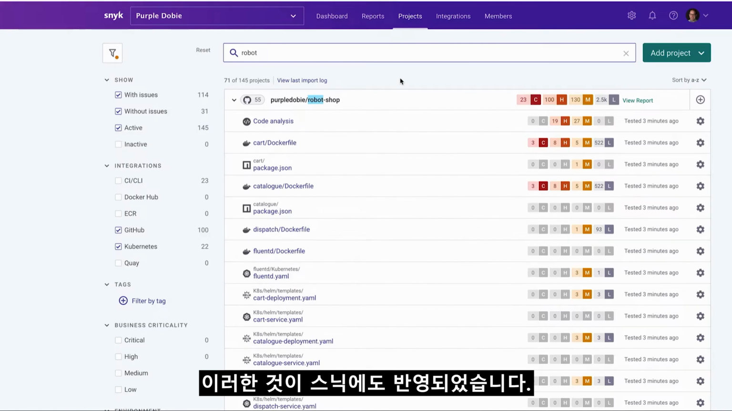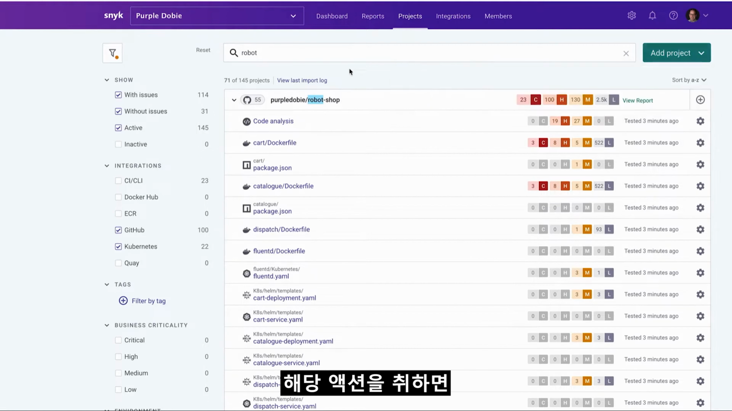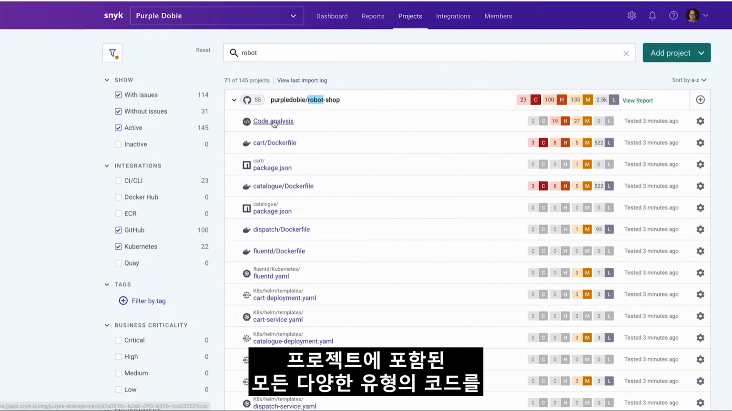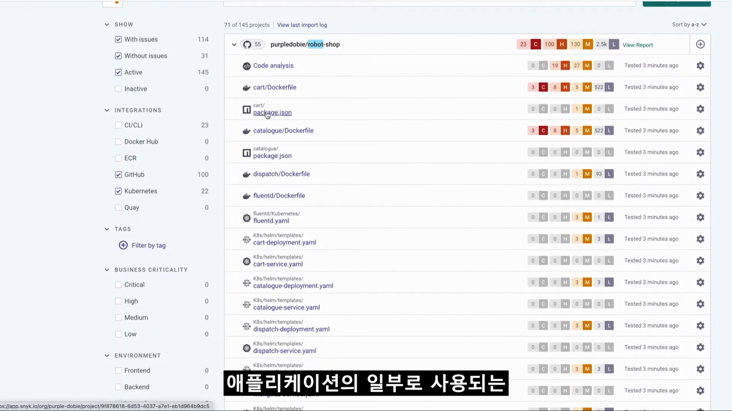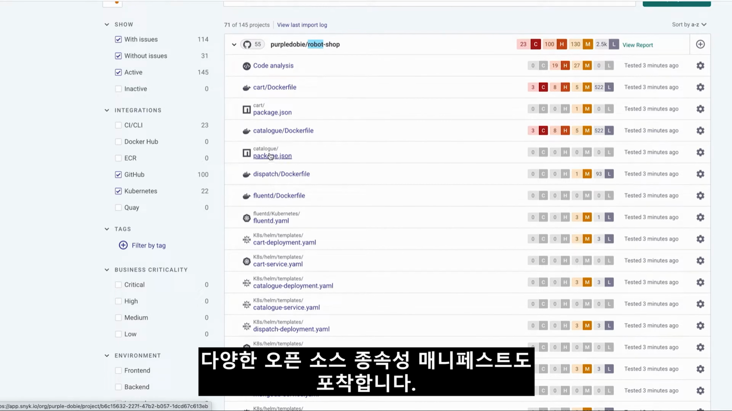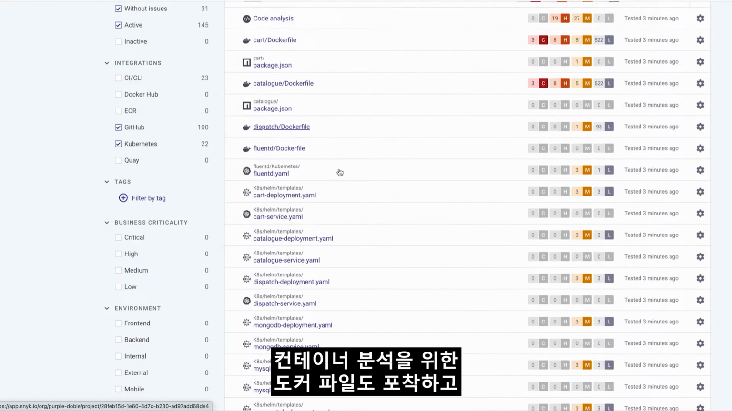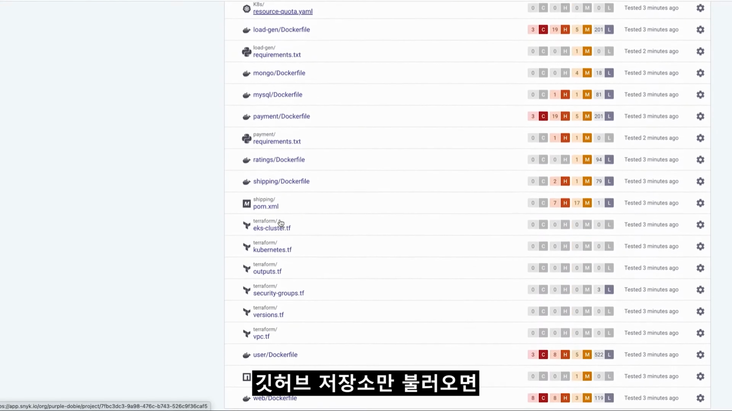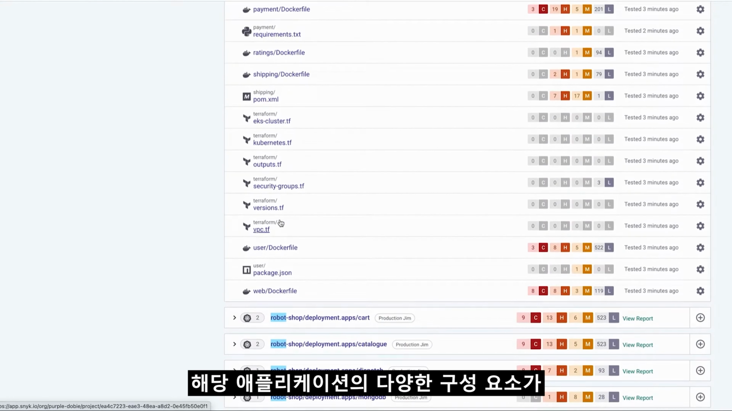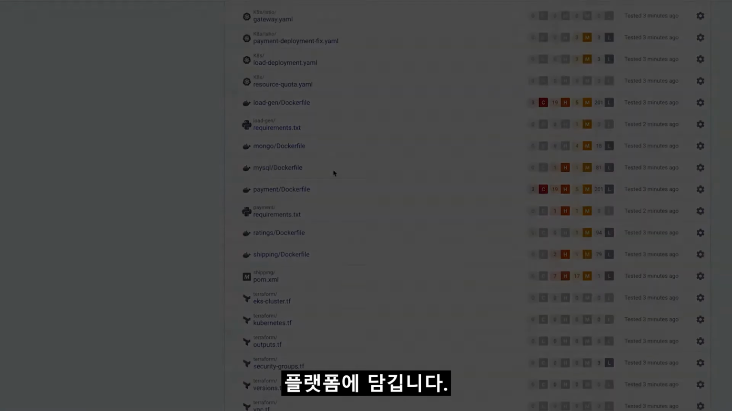And that's exactly what's reflected in Snyk as well. What I've done here is I've imported that GitHub repo into Snyk. And you can see by doing that, it's captured all the code here, all the different types of code that are part of this project. It's captured the different open source dependency manifests that are available as part of this application. It's captured Docker files to start doing a container analysis. It's captured also Terraform and Kubernetes files. So I have all the different types of components of this application captured here just by importing this Git repo.